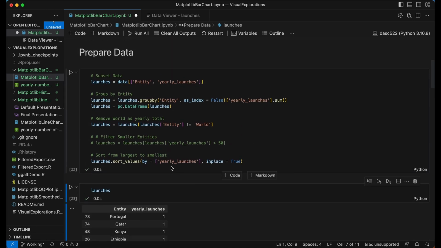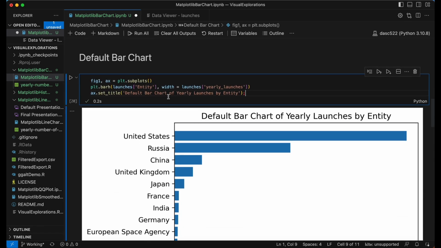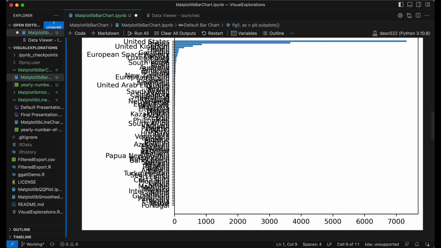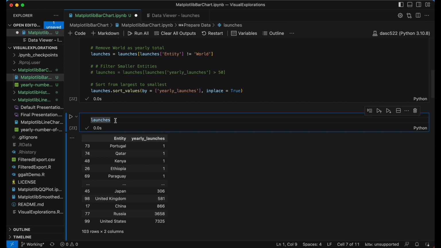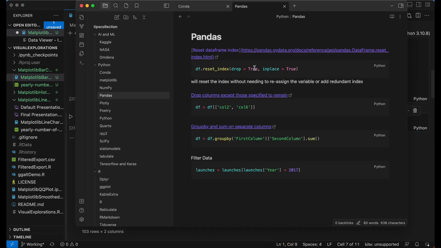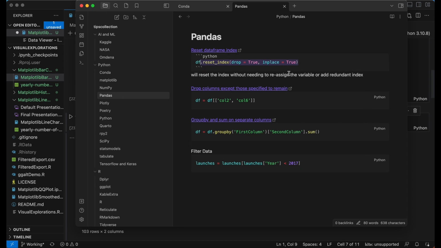So that's actually interesting. It's sorted this way, technically from smallest to largest, but then it plots here from largest to smallest. So that's funny. But yeah, good enough for now. Okay, so launches, let's see, how do I want to do this? Oh, I need to reset my index, because that index is whack. Reset, drop, in place, true. Okay. Done. Reset index.